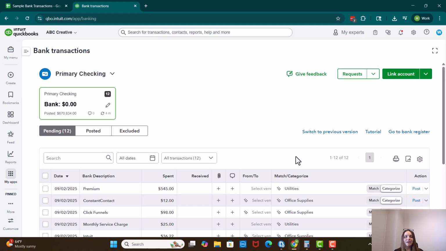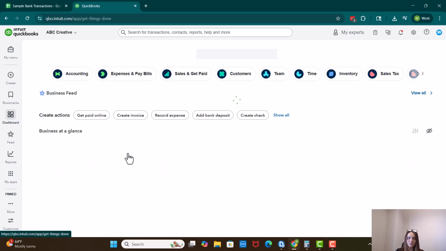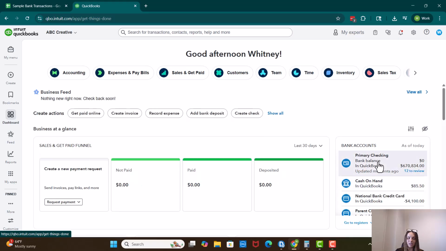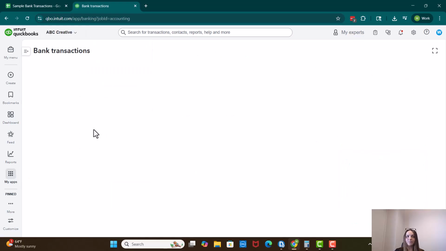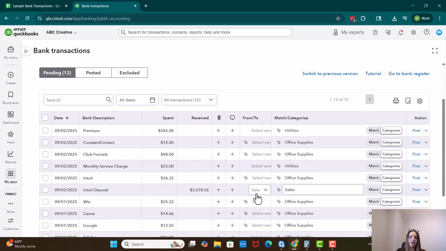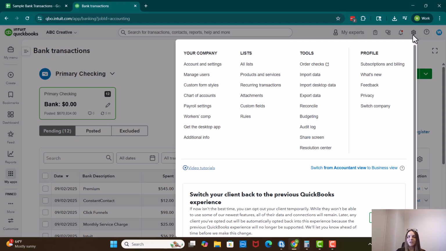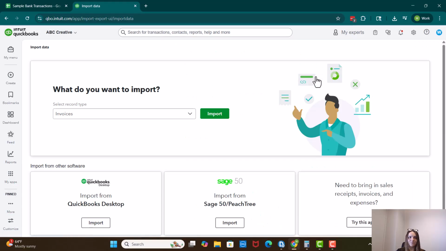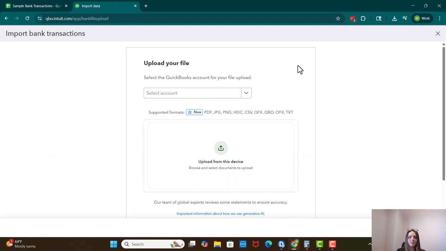So as a summary, how do we actually get data onto this page in the bank transactions page? First, we got to navigate here. You can navigate it from the dashboard by clicking in the bank accounts here, or we could go to my apps, accounting, and bank transactions. This will take us to the bank transactions page where we can see what is in here. And as you can see, all the stuff that we had put is in there. To import the data, you're going to go to the gear icon, import data. Okay, this is how we manually import. You would select bank data and import.